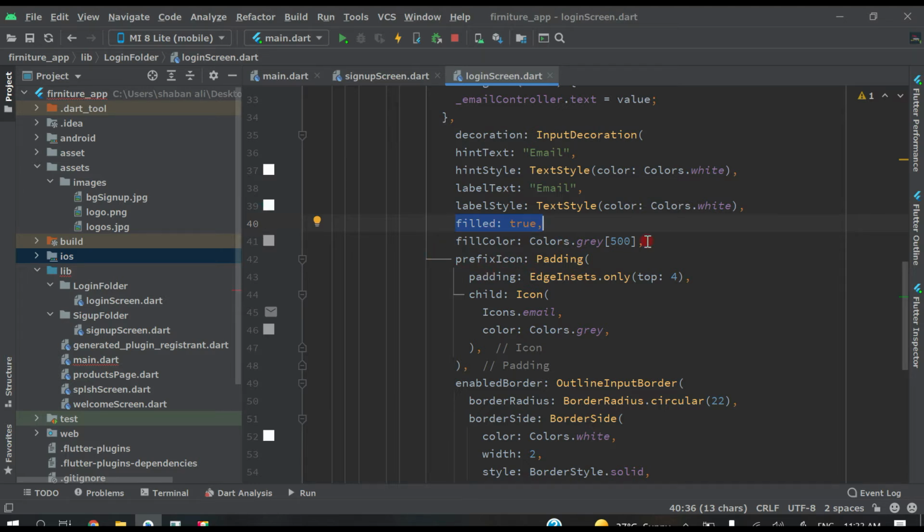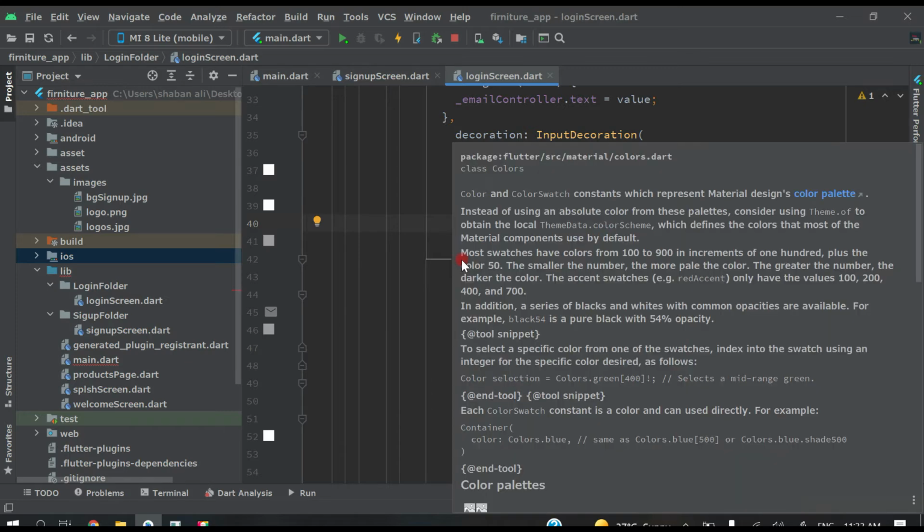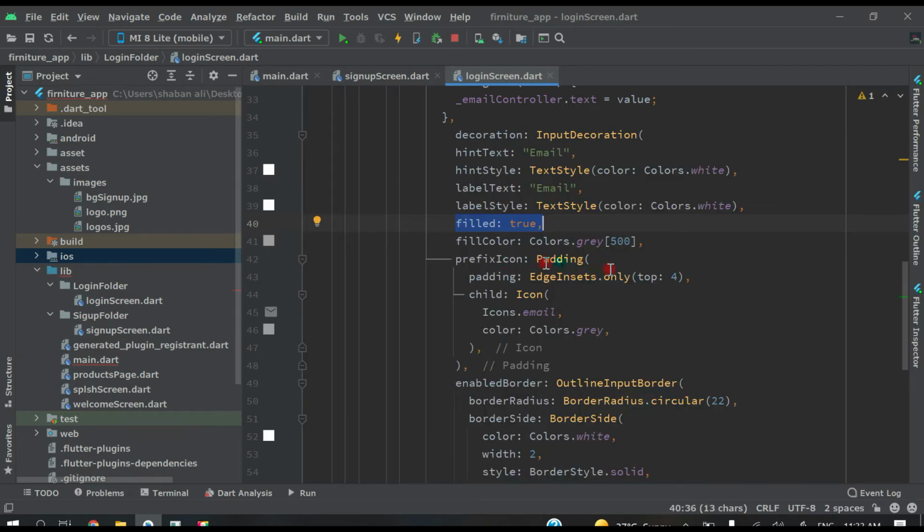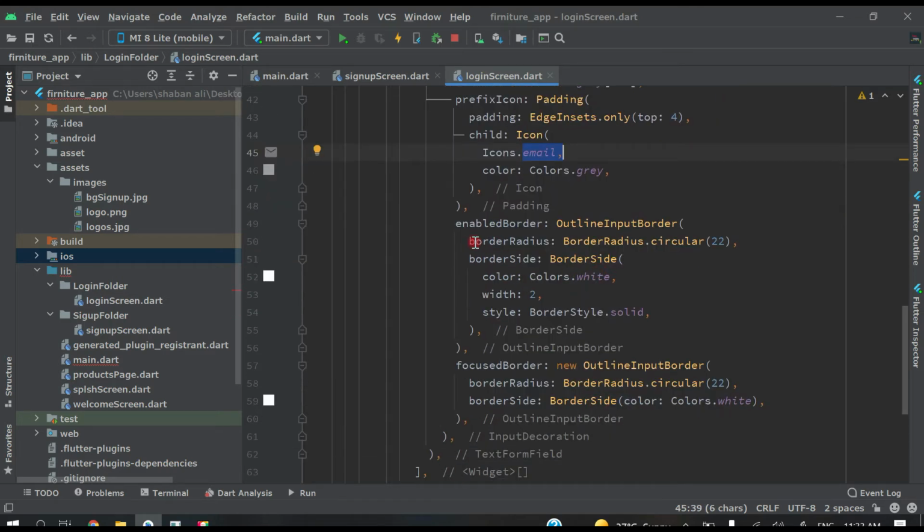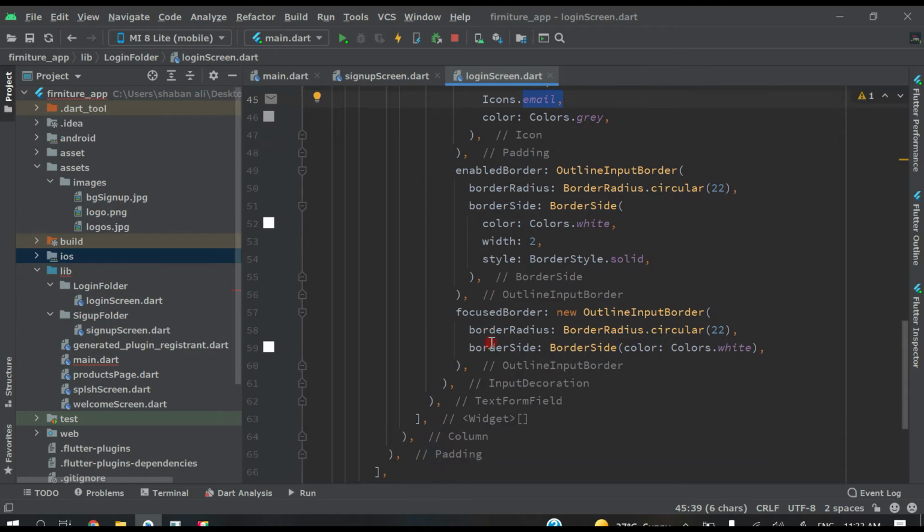After this we have given this fill color gray, it also in the background, and we have added one icon, prefix icon, inside this padding, because we want our icon a little bit in the center, so we have given this 4. Then we have given this icon email, this one, and after this we styled all these things. We have given one border to this text form field, and focus color, when somebody starts typing, so the border color will be changed and focus will be changed. All these things we did here.